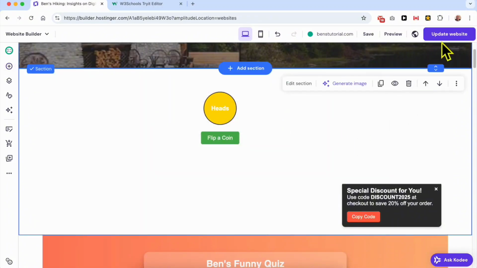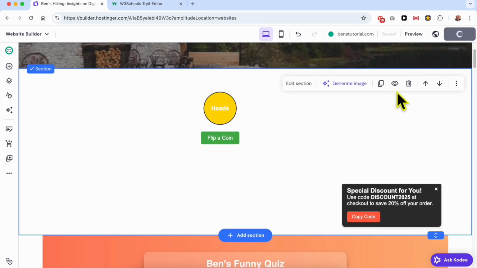Click on the update website button at the top right of your screen. That's basically how you can add a flip a coin feature in Hostinger Website Builder.